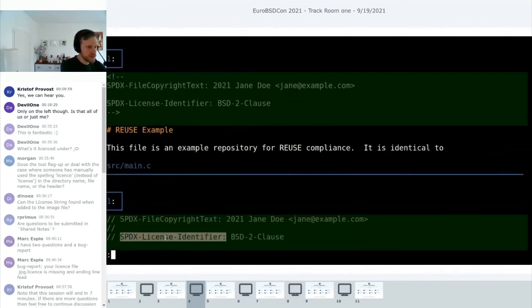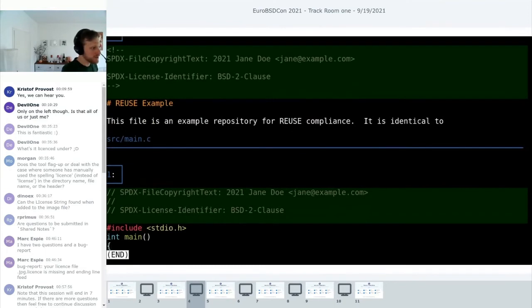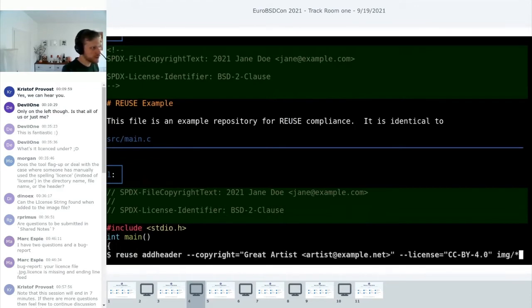And the tool automatically detects the license, the file types, and also the comment style. So we will see here with a diff command that it now added the correct information to the makefile, to the readme file, and to the C file, like these two texts here, the file copyright text and also the license identifier, in the comment style appropriate to the file type. So now these files are labeled.